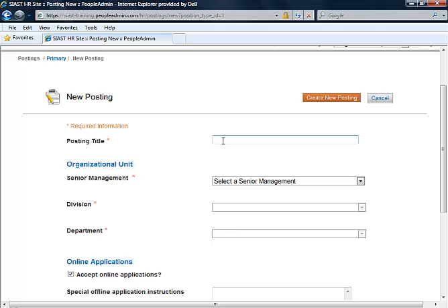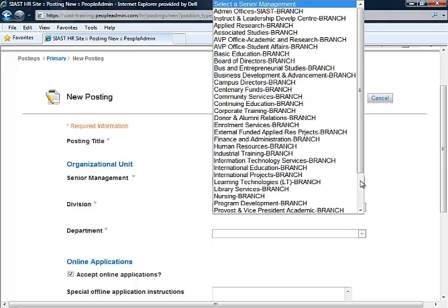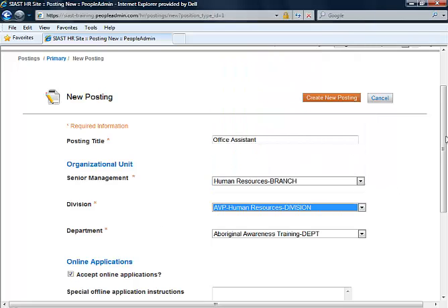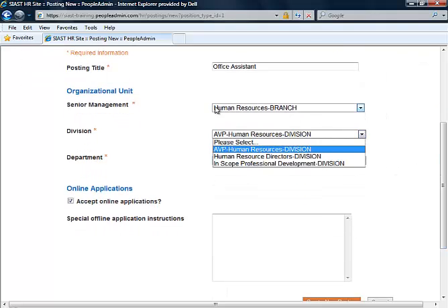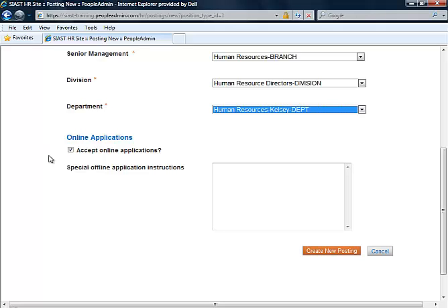For the new posting, we will be required to enter basic information to initiate the staffing decision form process, starting with the posting title. In this instance, I will create a posting with the Office Assistant job title and select the Senior Management level, also known as the branch level authorization. This would be the division to which you are authorized to hire. In this instance, I'll use Human Resources Branch, and then the division, and then the department, selecting the appropriate department where this position will be funded.